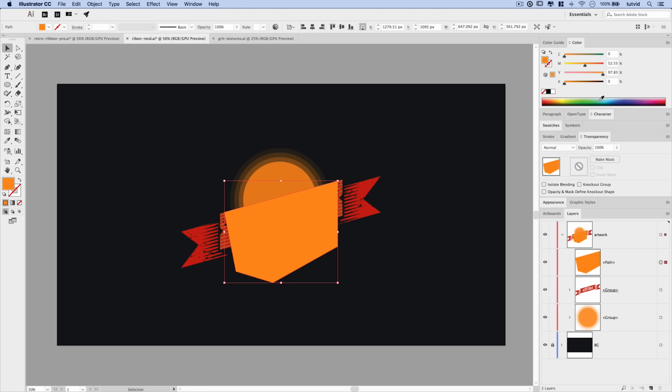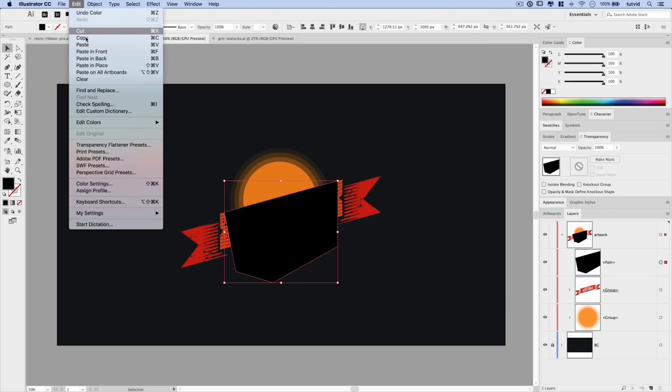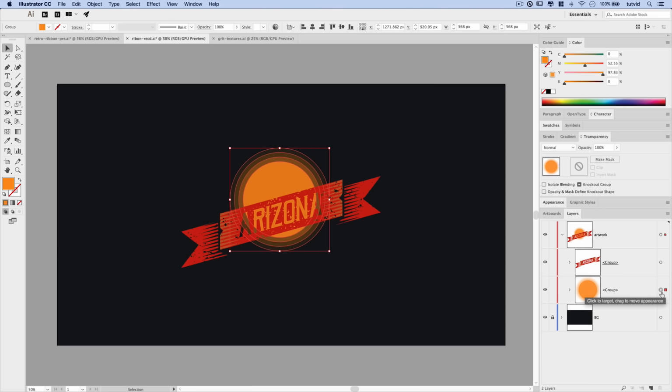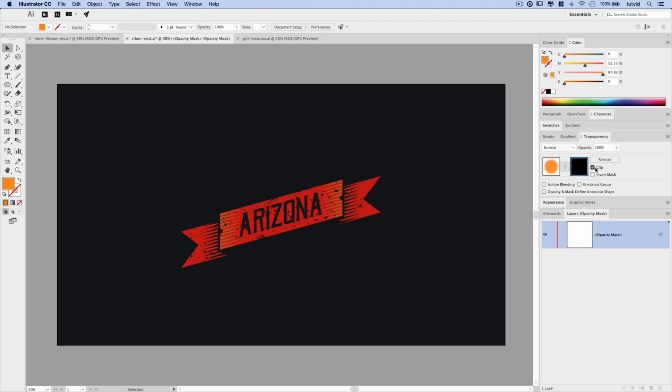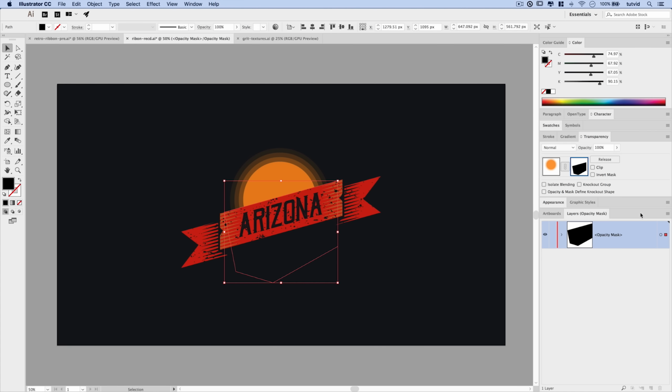I'll select this shape. I'll make sure that it's filled completely with black. So I'll drag all my CMYK sliders over, and then I'll go Edit, Cut, and we will select the sun group by hitting that little circle in the layers panel here in the transparency panel, double click to add that mask, uncheck clip, and go Edit, Paste in Front, and we've masked away the bottom of the sun.